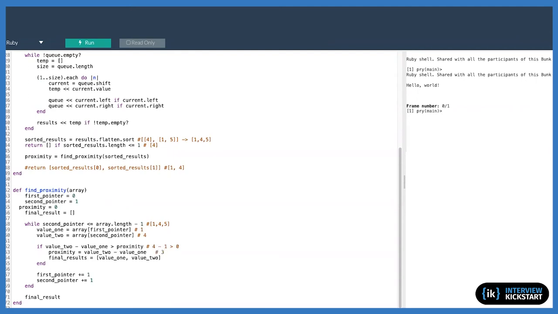And then our final results is going to be the value of 1, which in this case is 1 and 4. Then we go through and increment again. Now this is actually going to be 4 and 5. 5 minus 4 is greater than 3. Oh, okay, this is the problem here.